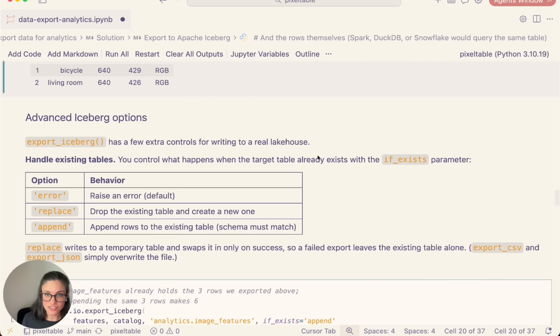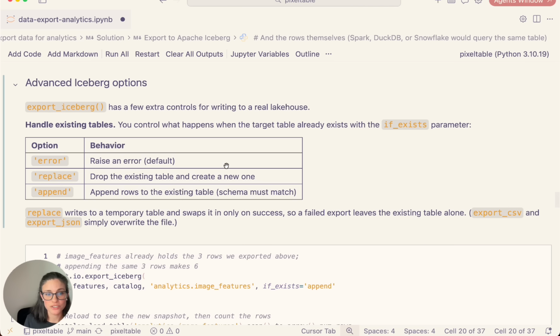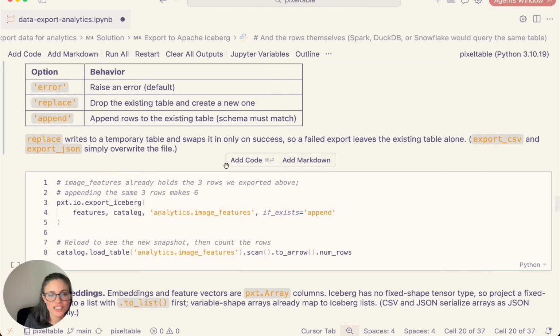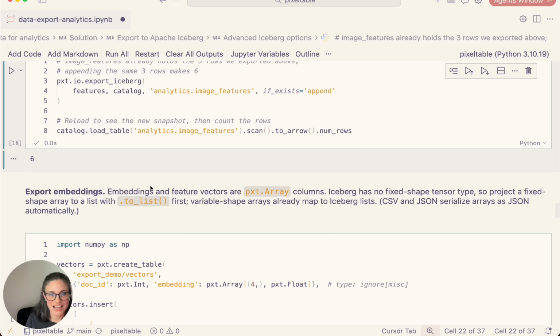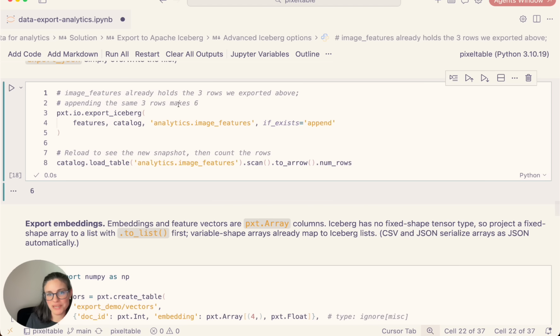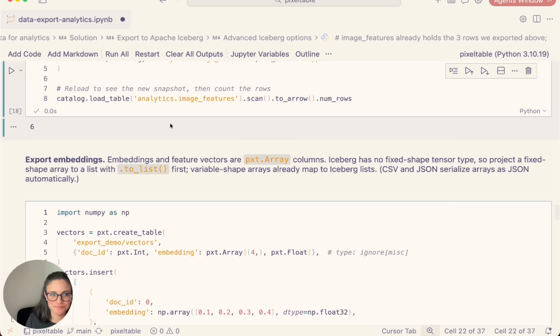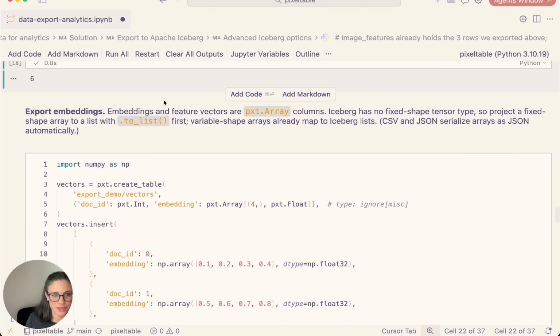Now, there are some additional advanced Iceberg options that are worth knowing about if this is your preferred output format. So you can actually control what happens when the target table already exists with the if_exists parameter. So you might want to append rows to an existing table, for example, if the schema matches. So here in this example, I'm going to append the same 3 rows to the same table that I already had. And you can see here that it's showing me that I now have 6 rows. I've just basically added the same features table back on top of the same table that I already exported. And then you can see now I have 6 rows instead of 3.